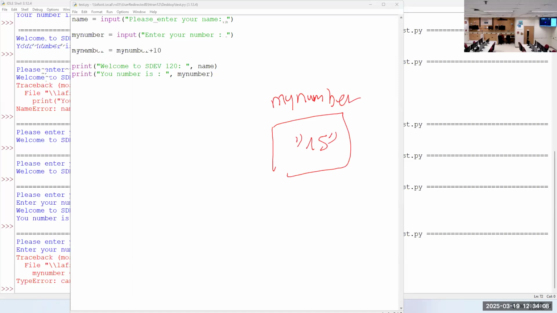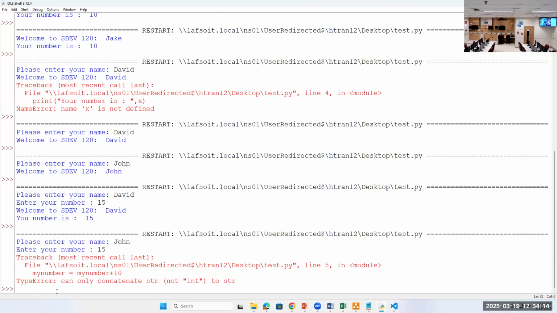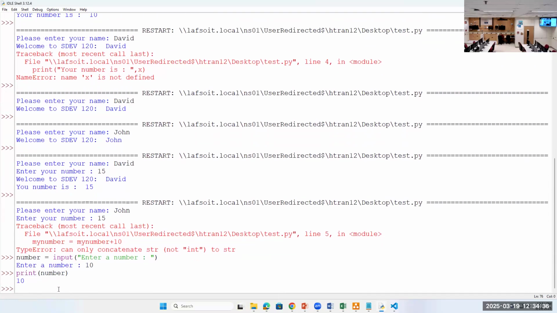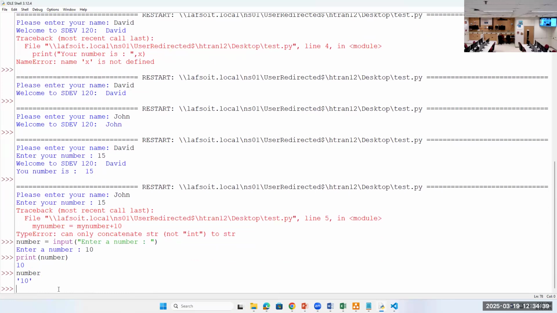Because by default, everything you get from input here is always in string format. And let me show you, it should be better. I show you in interactive mode here. I have a variable number here, and I get the input from the user. So I put number 10 here. Now I want to print number. You see, it is inside the quote marks here because by default it is string format, right?